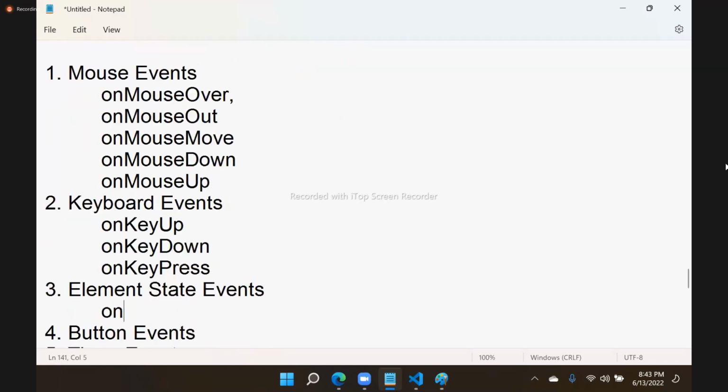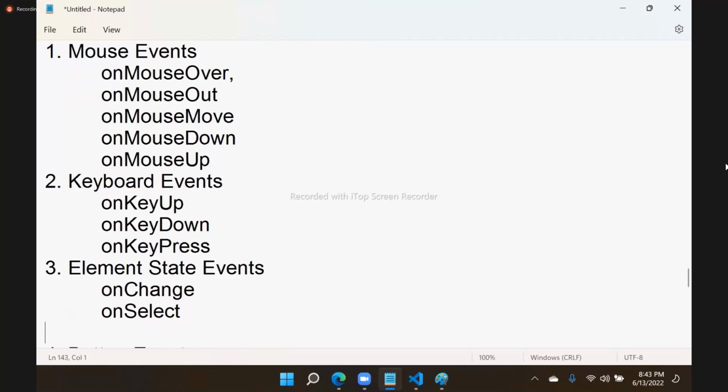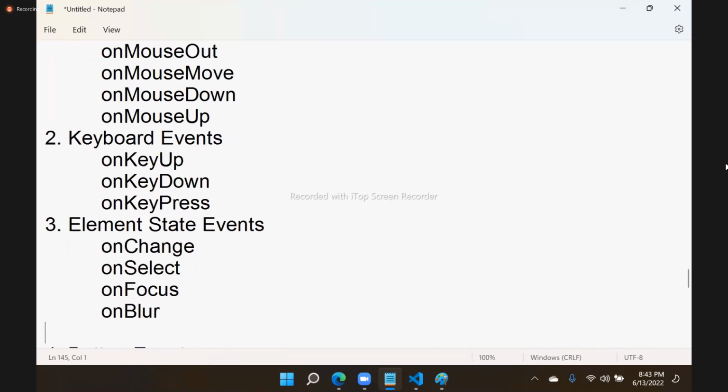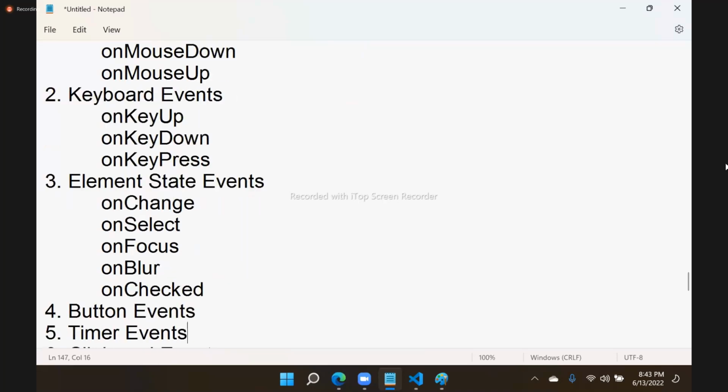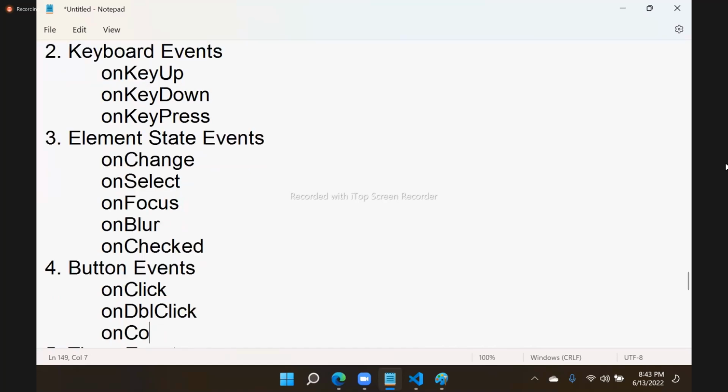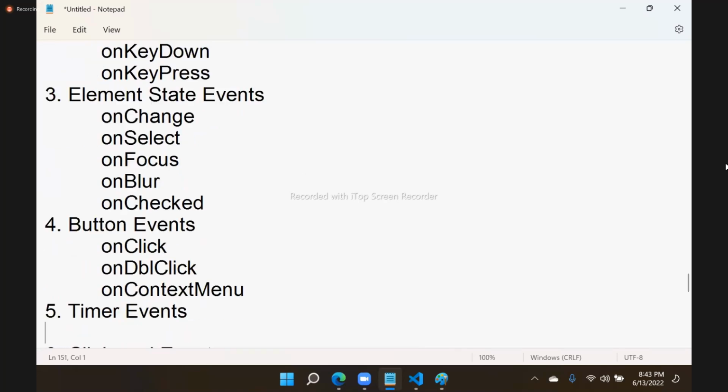Element state events mean like on change. We have like on select, on focus, on blur. All these are element state events, like on checked, right? Button events like on click, like on DBL click. DBL is double click. On context menu, this is right click. We have timer events, meaning set interval. I hope you learned.